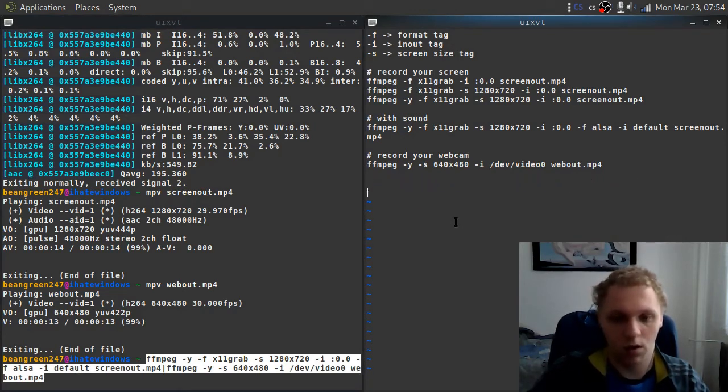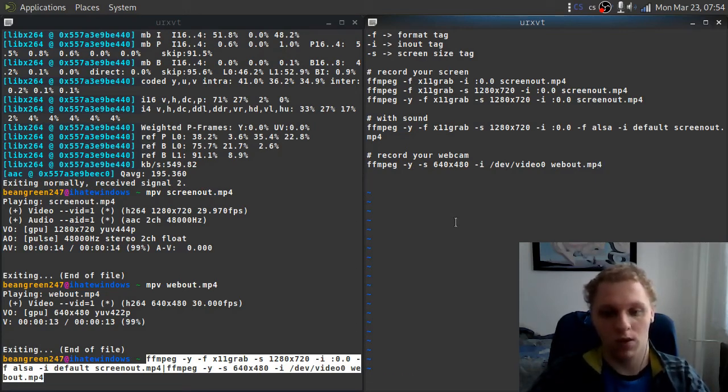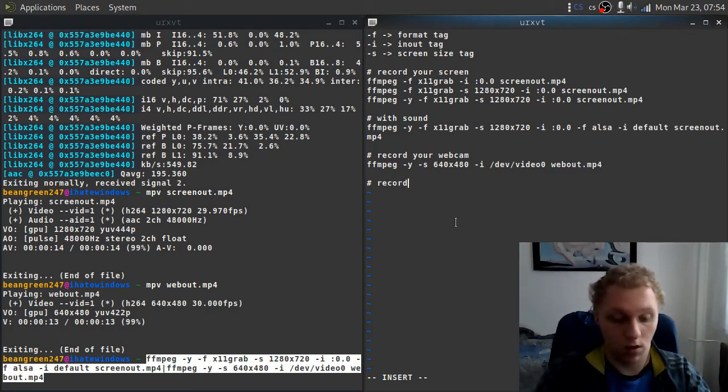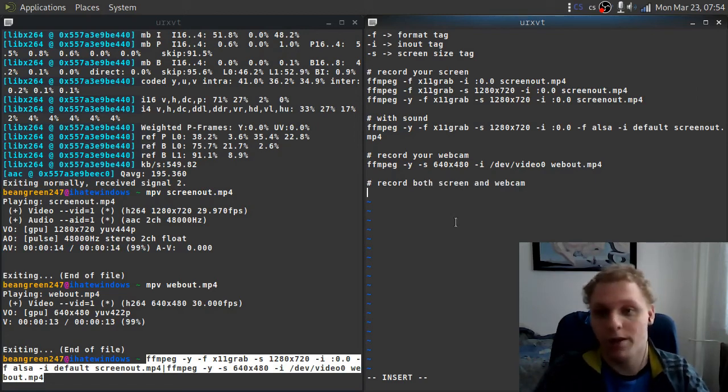But you know, that's just the small things that I face if I'm editing using something else or recording using something else than anyone else. So yeah, I'm going to add the command in. Actually, let me do it like that, and record both screen and webcam, and I'm going to add the command in later.